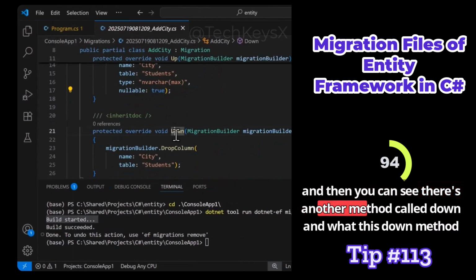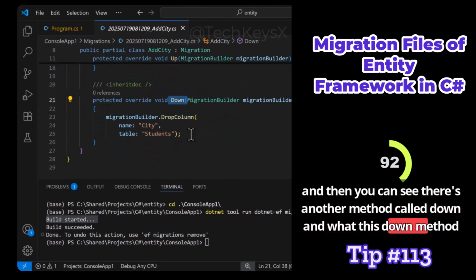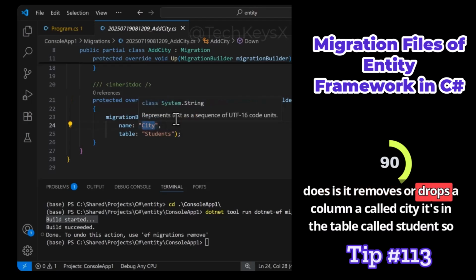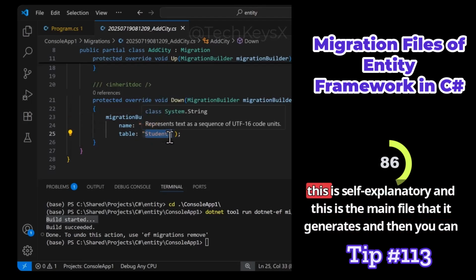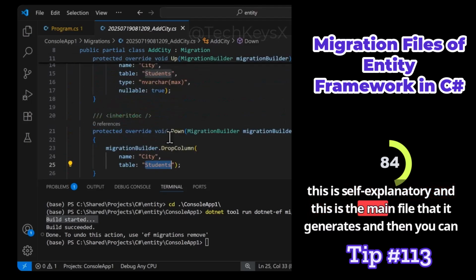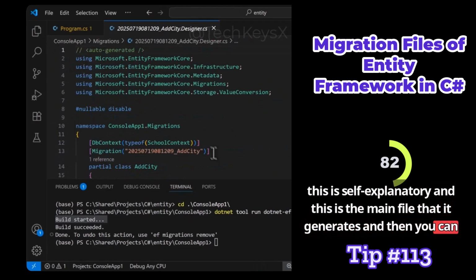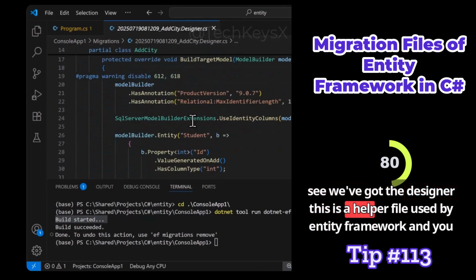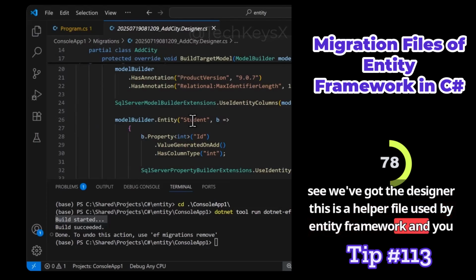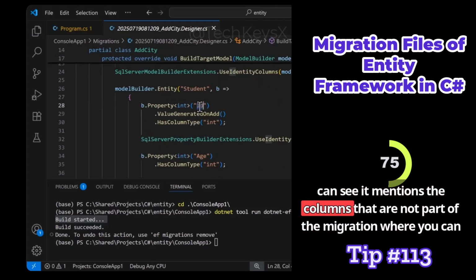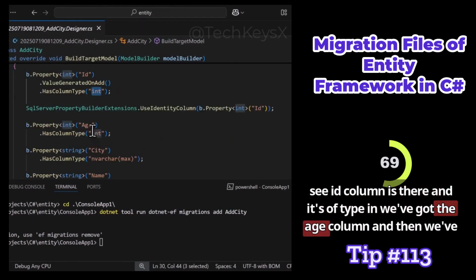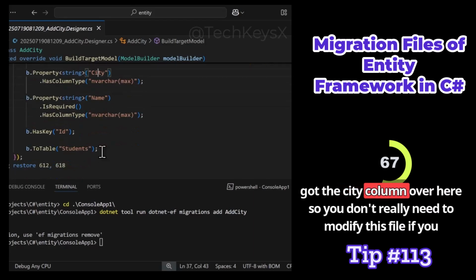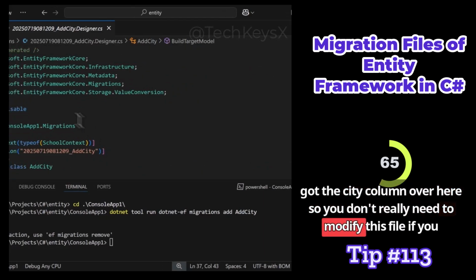And then you can see another method called down. What this down method does is it removes or drops a column called city in the table called student. So this is self-explanatory and this is the main file that it generates. And then you can see we've got the designer. This is a helper file used by Entity Framework. You can see it mentions the columns that are not part of the migration, but you can see the ID column is there and it's of type int. We've got the age column and then we've got the city column over here. So you don't really need to modify this file.